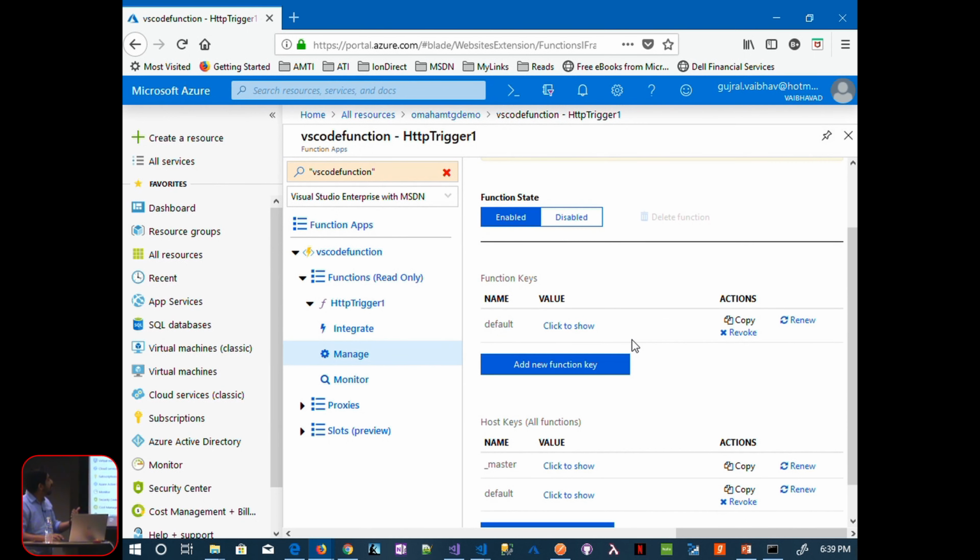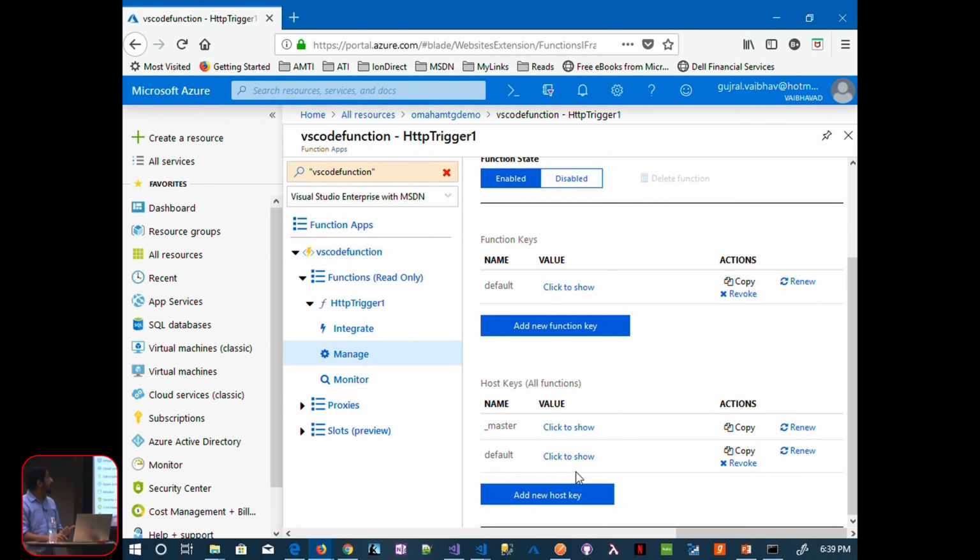These are the function and host keys that I was talking about, the access keys for my API. If I'm not using anonymous and I'm only using function key, I need to go ahead and create a new function key here. Otherwise, it's a host key, and the key that you are seeing here called _master is a full privileged key, so ensure that you don't share it with anyone else, because they might abuse your functions then.